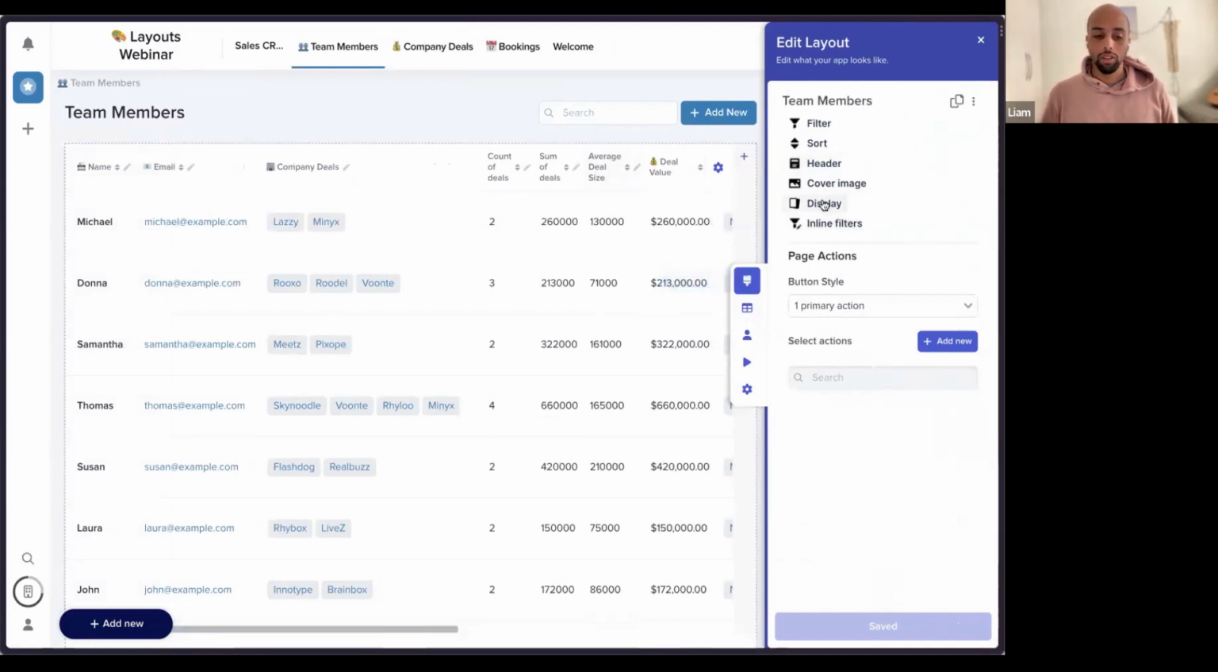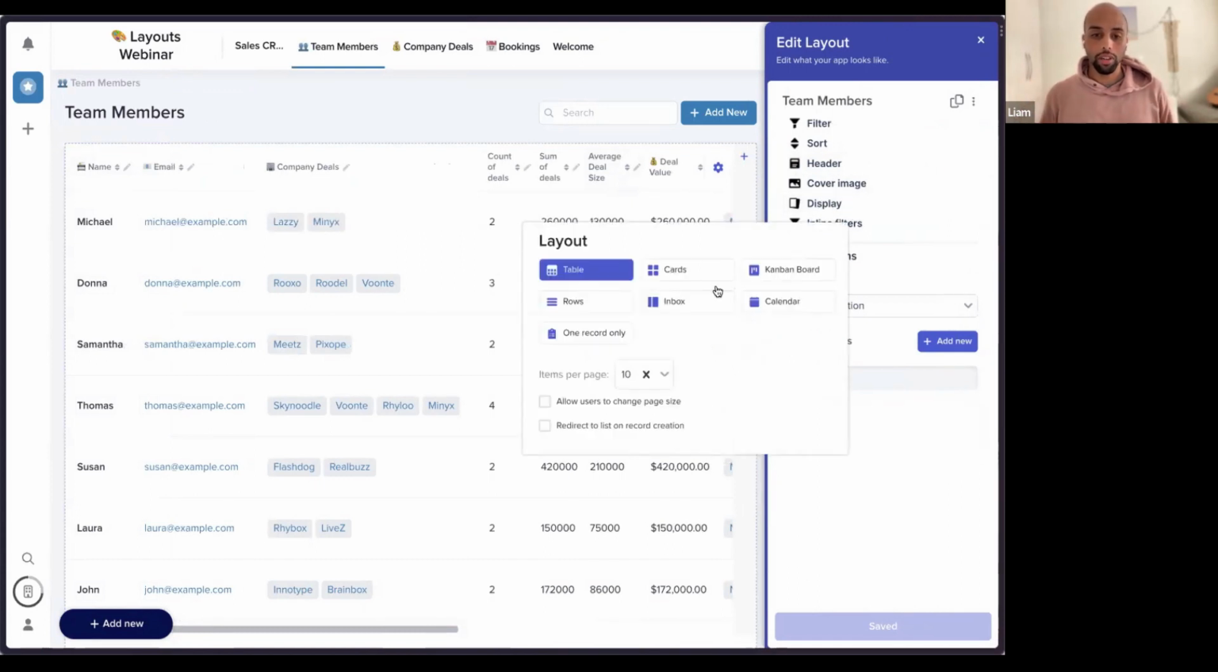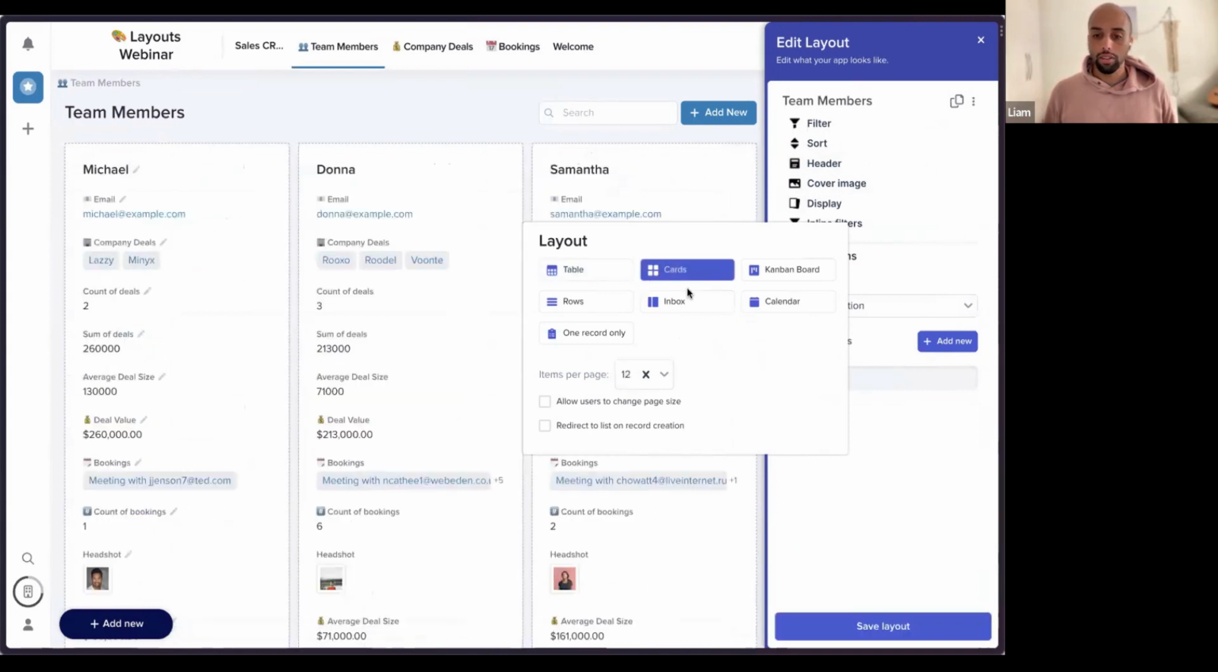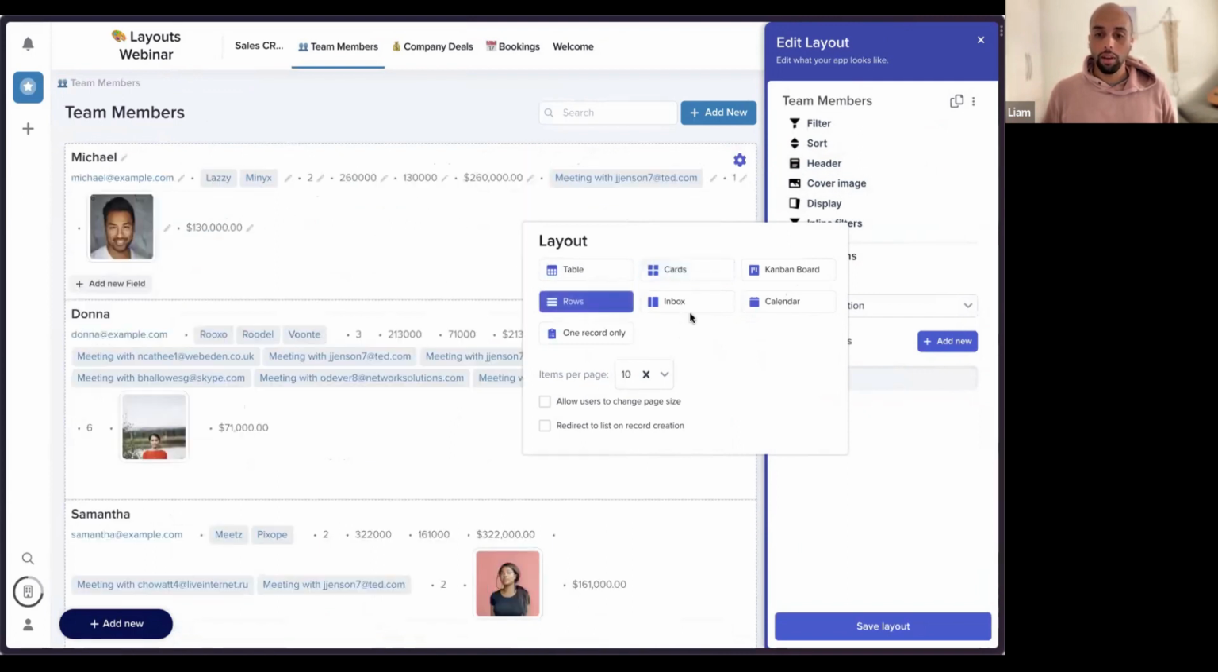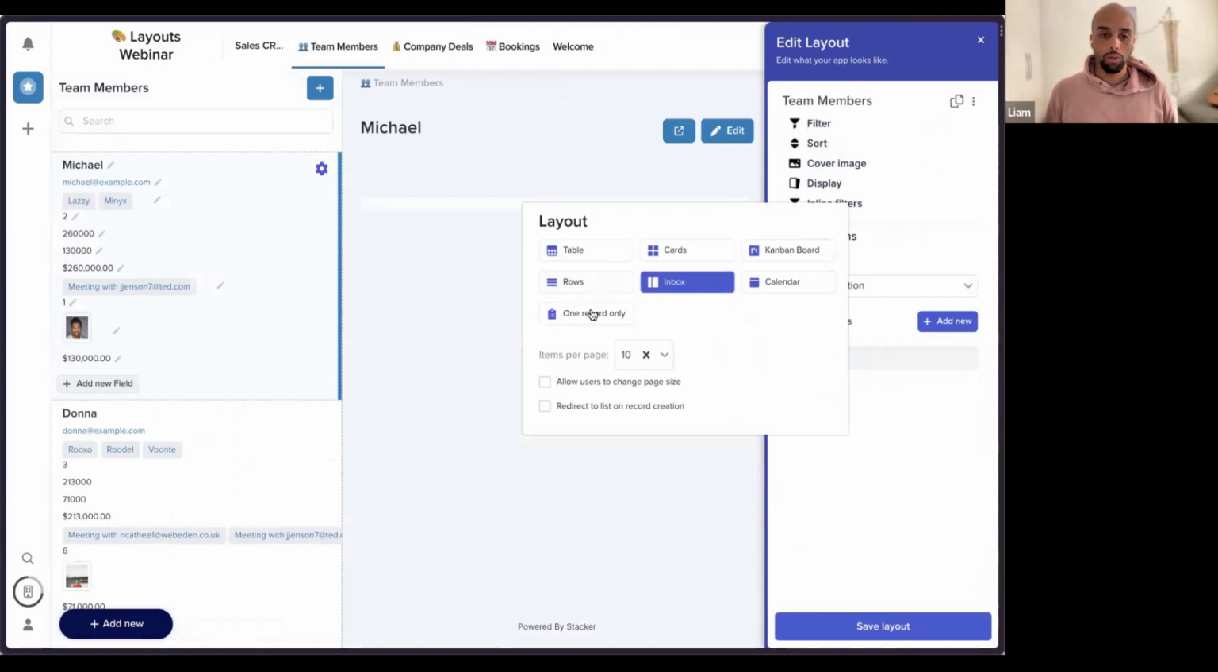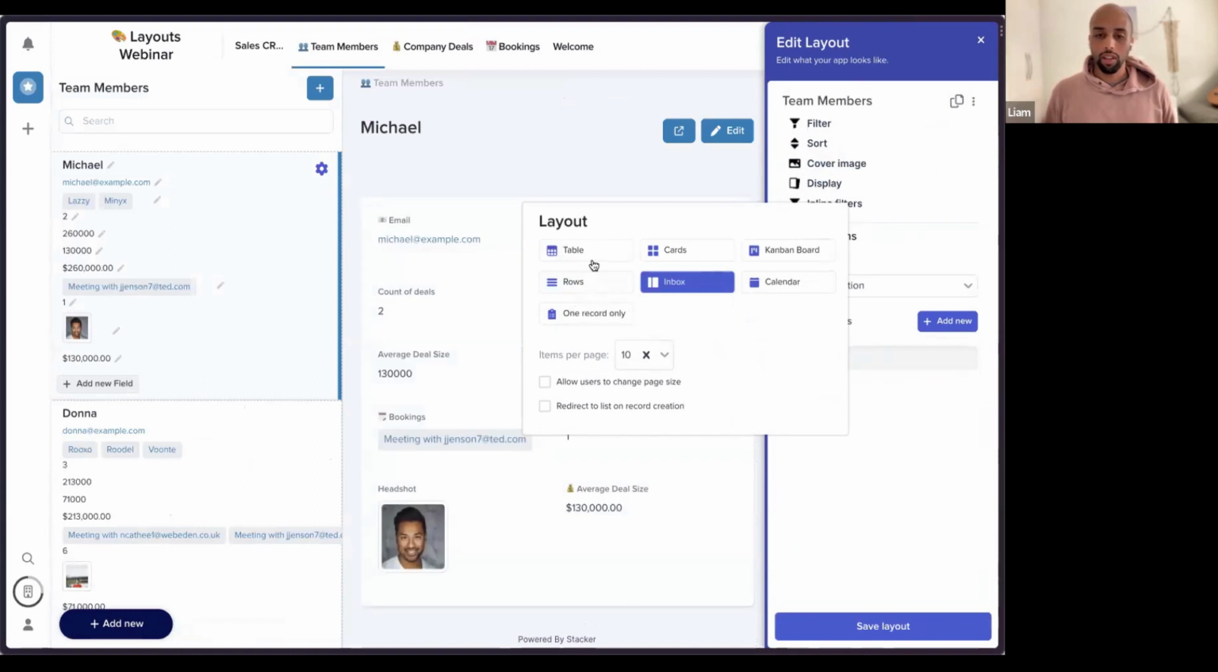The fundamental control you have around views is this display option. So we have a number of different display options that will immediately transform your page. You know, we've got table by default, but I can set these to cards if I want. There's rows, which looks similar to a table, inbox view. There's so many different things.